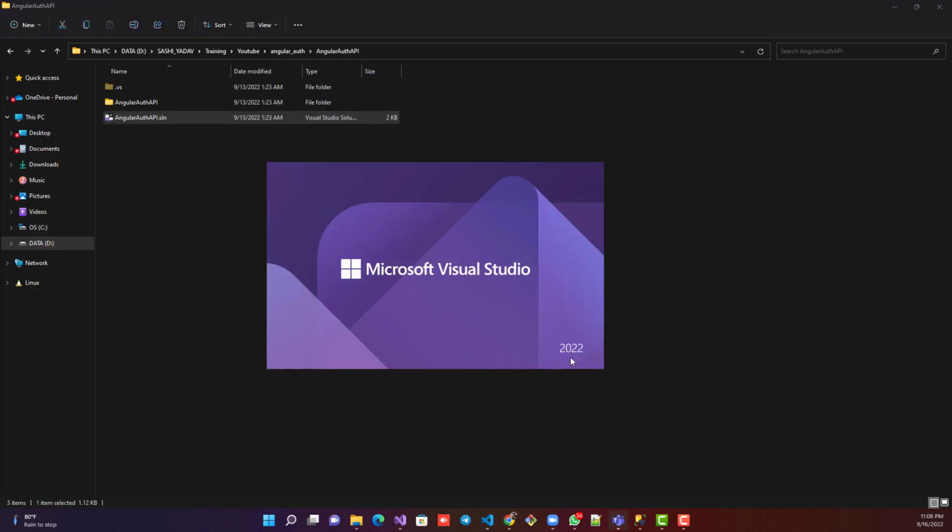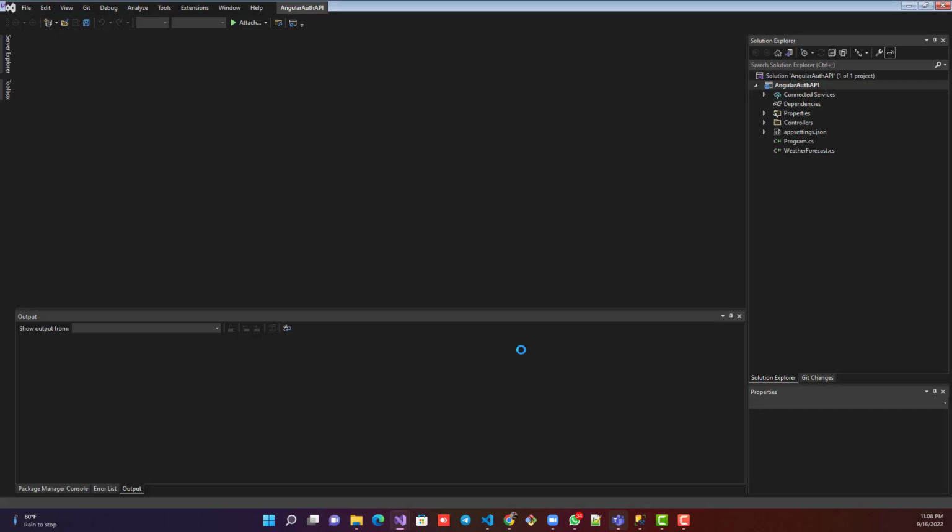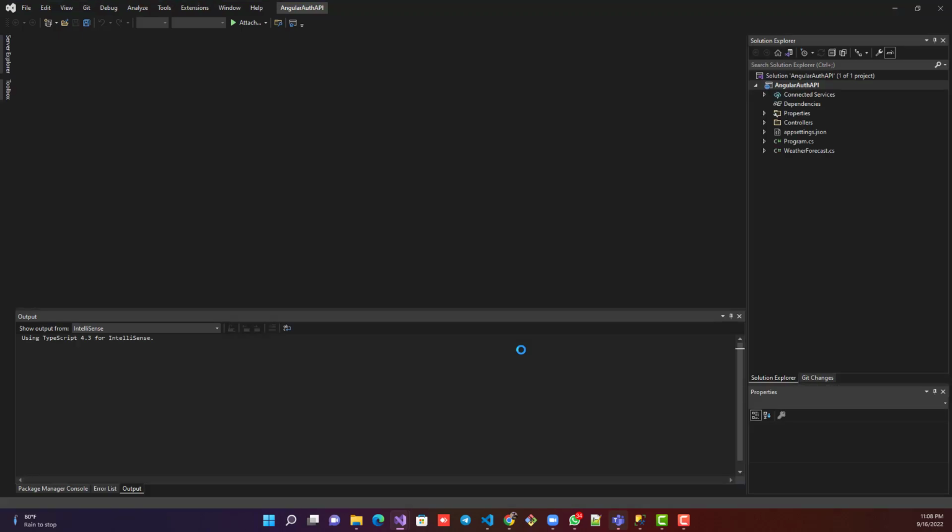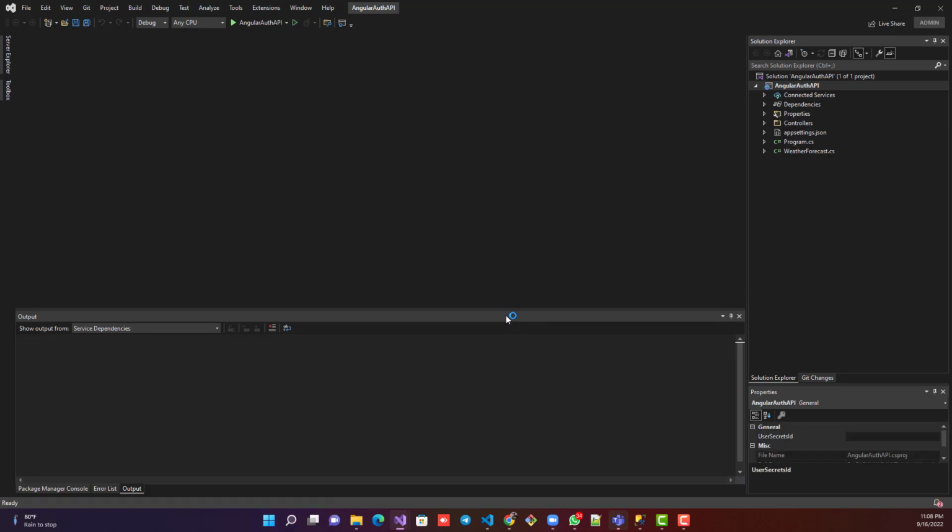So I have Visual Studio 2022. I guess everybody has this. If you don't have it, I recommend installing Visual Studio 2022. I think this is one of the best upgrades from 2012 to 2022. It is quite faster, and it loads your application fast as compared to 2019. All right, I hope you have it also.